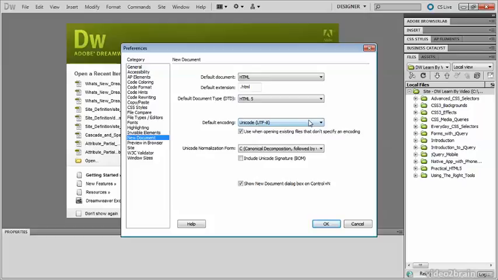But if there is a reason that you need to use HTML entities, you should change the default encoding. If you're on Windows, change to Western European. And if you're on a Mac, change to Western ISO Latin 1. Now, I strongly recommend that you don't do that. UTF-8 is becoming the international standard for encoding for web pages.